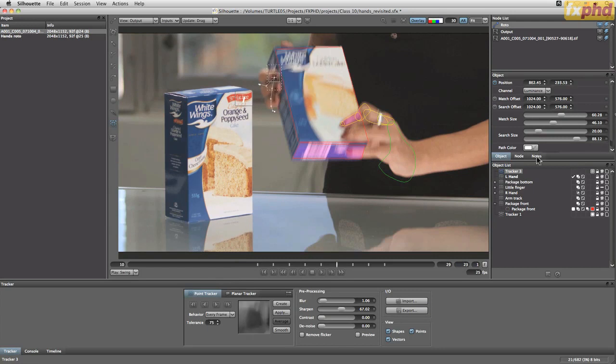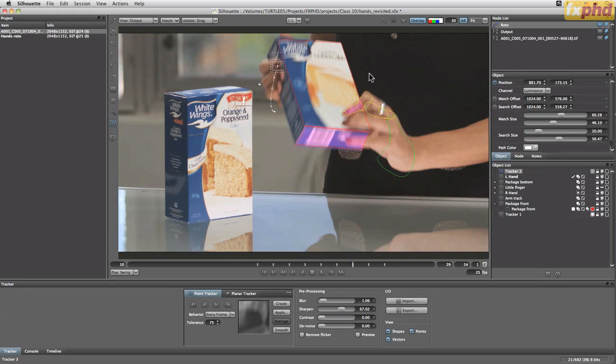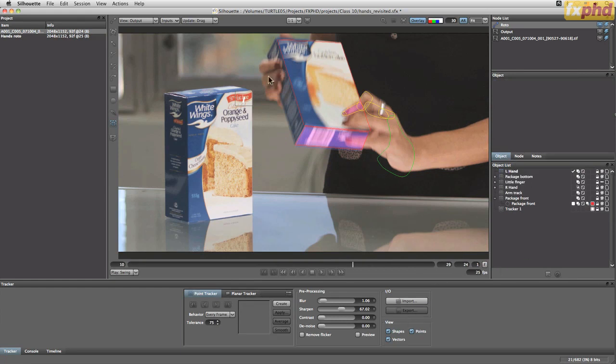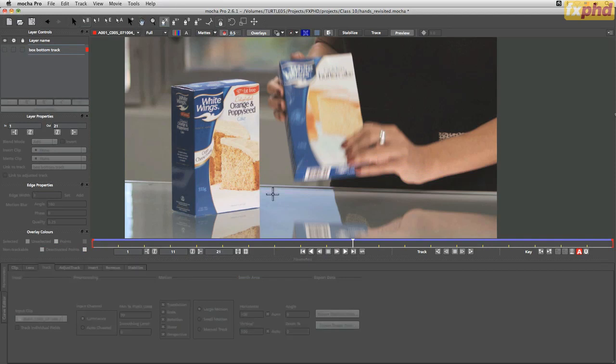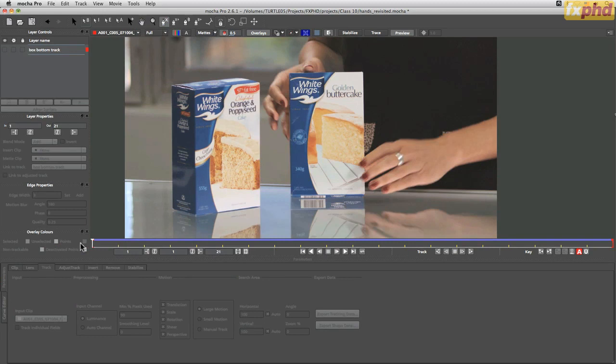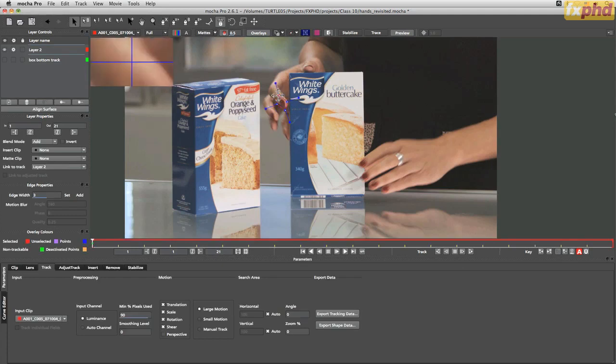Or there. I think the search size is actually a bit too big and it's picking up the wrong one. So you can see it's really tricky getting a good point track going on that one, and that's simply because there's so much motion blur going on. So we pop back into Mocha and we'll hide this layer, turn off our grid for a moment and create another shape going around our finger here. Turn off the surface, there we go.